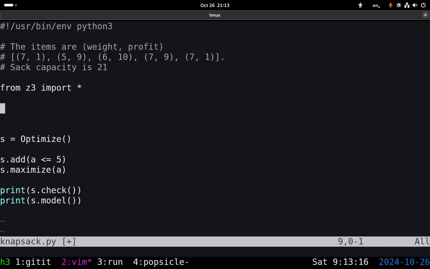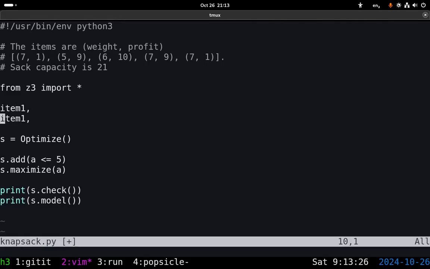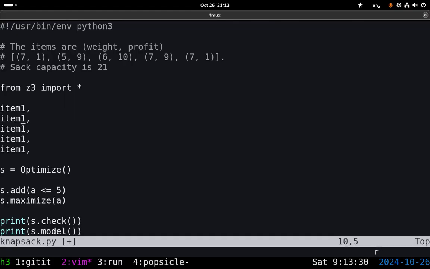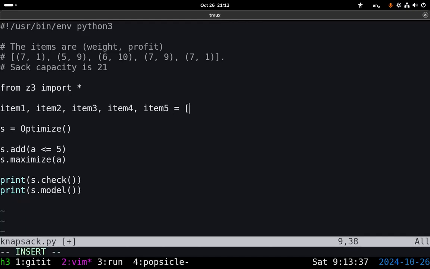And then, oh yeah. Okay, so let's say item 1, item 2, 3, 4, 5 is Bools. Item 1, 2, 3, 4, 5, like that.